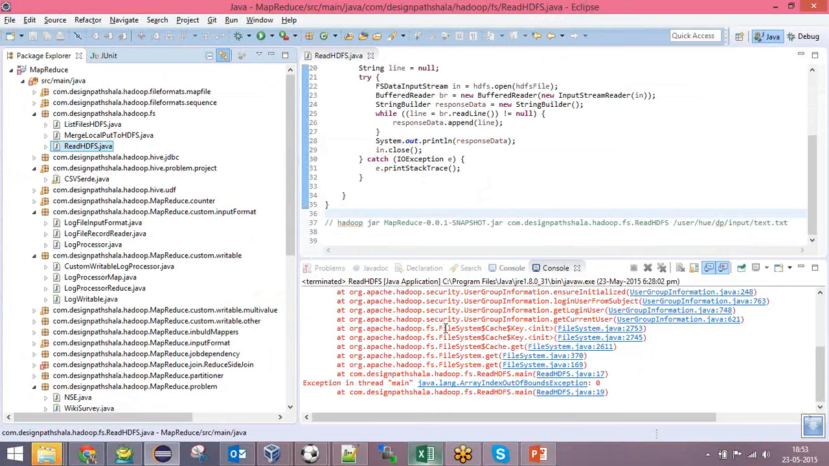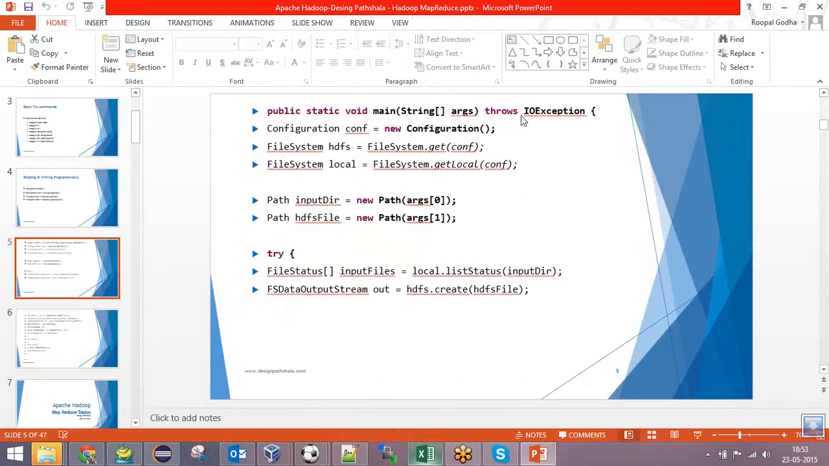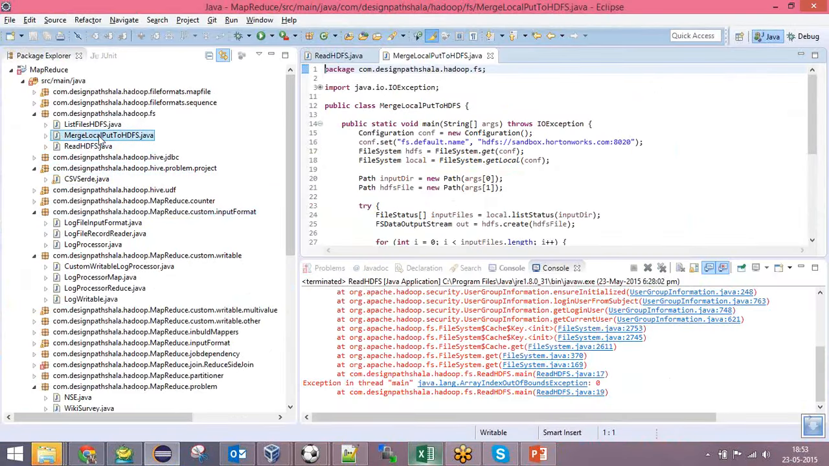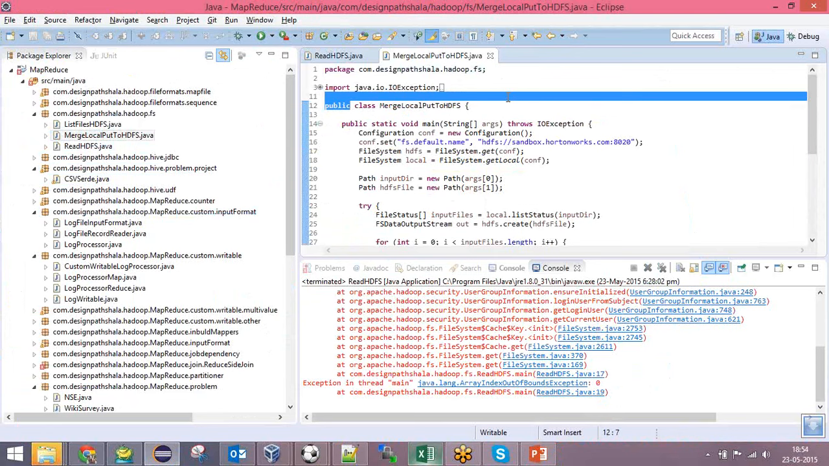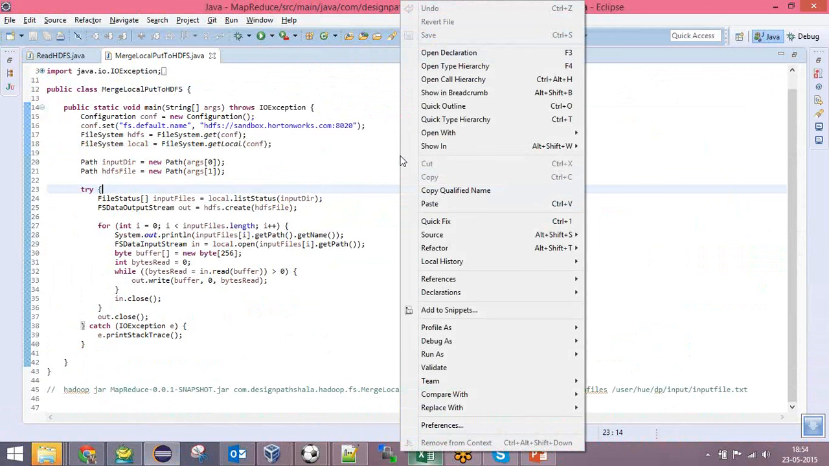So this program is there, merge local files into HDFS. If you remember, this was the file which was merging a lot of smaller files into the big one. So this is the class file over here. Now what you have to do, if you want to try it locally, is right click and run as, but this requires a lot of Hadoop related things, so you will not be able to run it. But I request you to run it once over here, and the reason I'll tell you in some time.